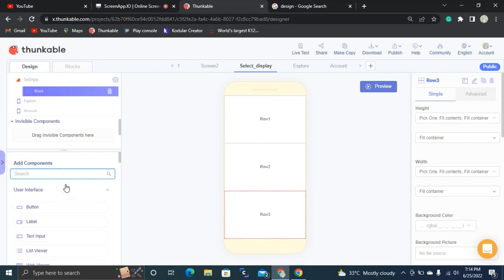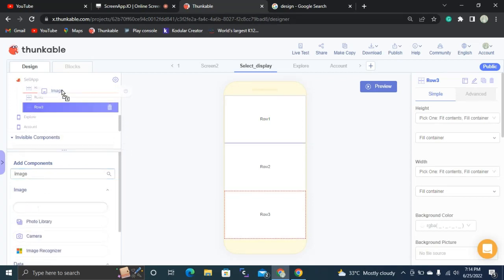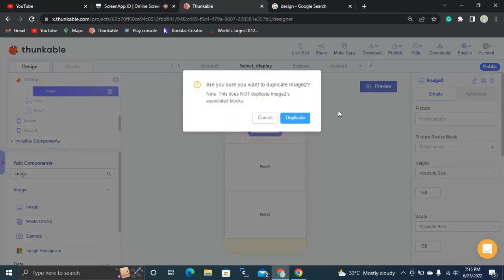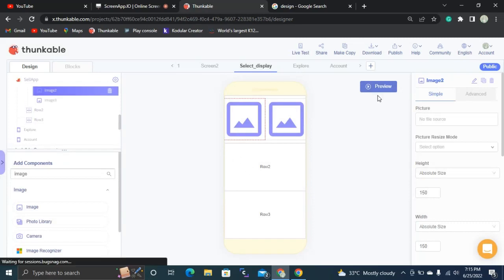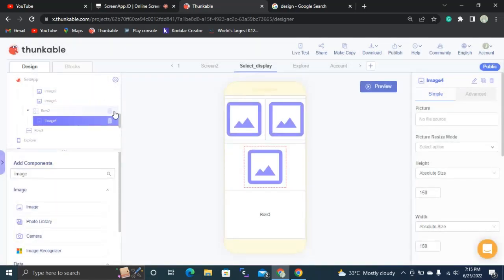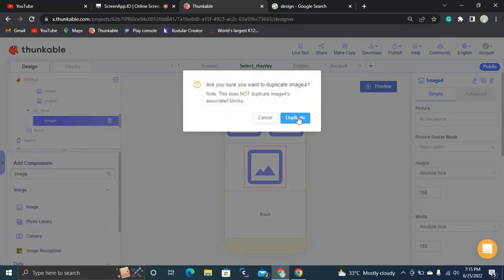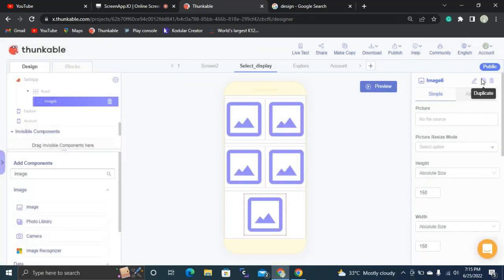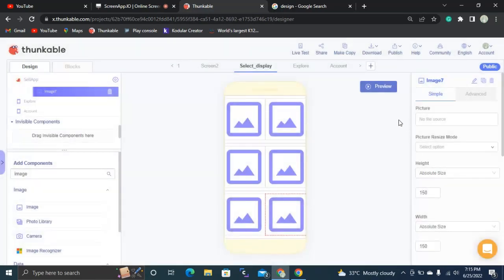So now what I'm going to do next means, inside this row I'm going to create another row. So let me search for image here. In the first row you're going to display 3 images or 2 images. So I'm going to duplicate this image again, and paste inside this row 2. Again I'm going to duplicate this one, paste inside this row 3, and again duplicate this one and paste inside this row 3. Again I'm going to duplicate this one and keep it here. So this is how it's going to work.